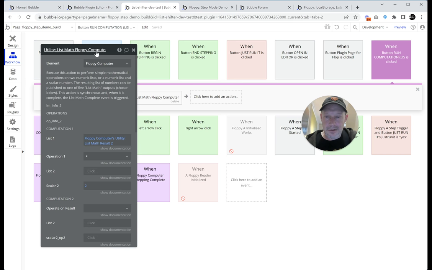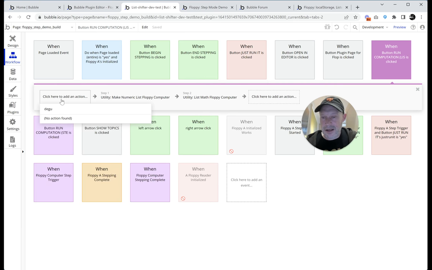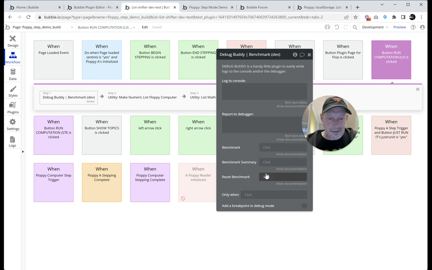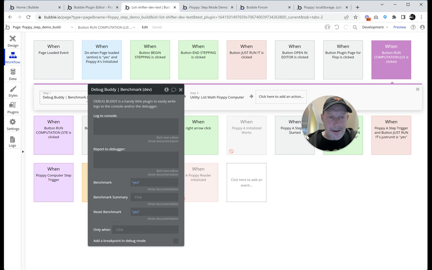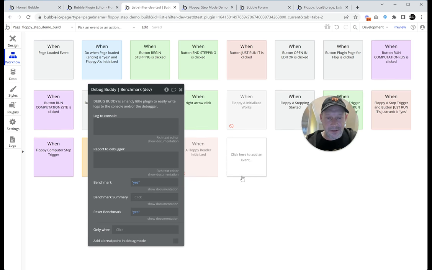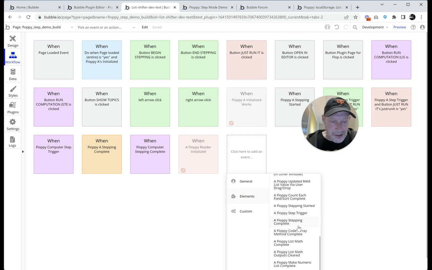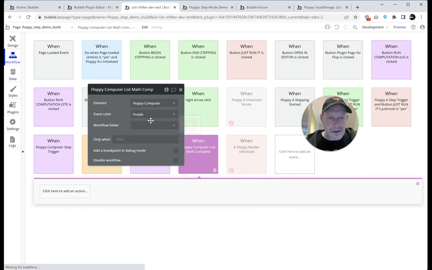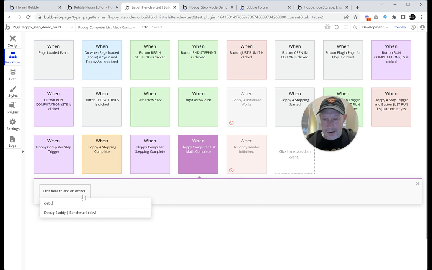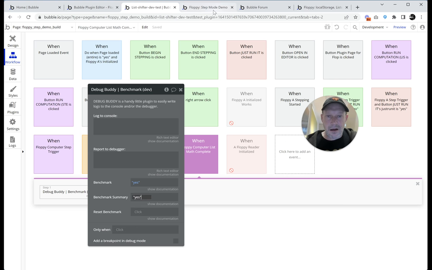Ooh, do we want to benchmark that too? Maybe we should benchmark that too. So let's put our debug buddy in here. Debug buddy. Spell it right, Keith. Let's see. We'll reset the benchmark. We will record a benchmark. And then let's be fair. When list math is complete, there is a list math complete event that gets triggered. So let's do that. Let's add elements, a floppy list. Where's list math complete? There it is. Floppy computers list math complete. And we will fire a debug buddy and just do a benchmark, right? And the benchmark summary so we can see how long the operation takes.